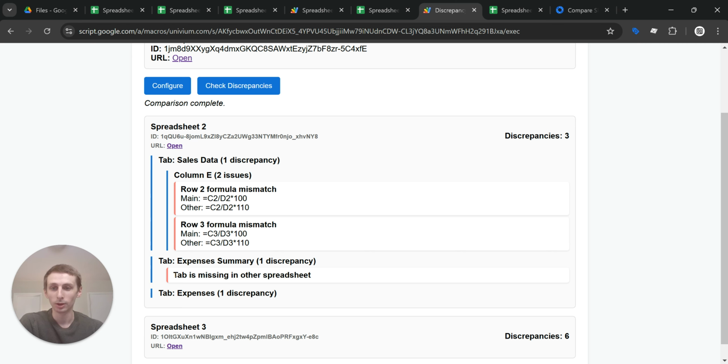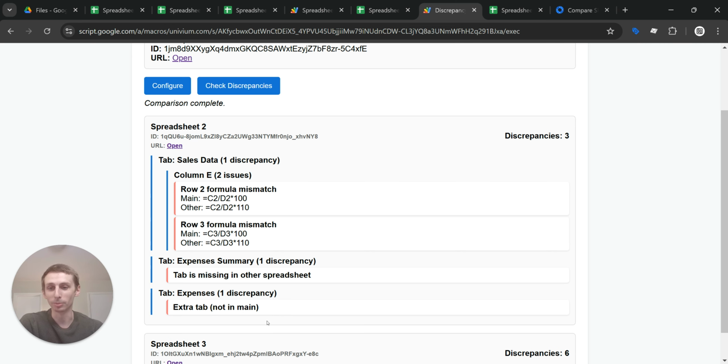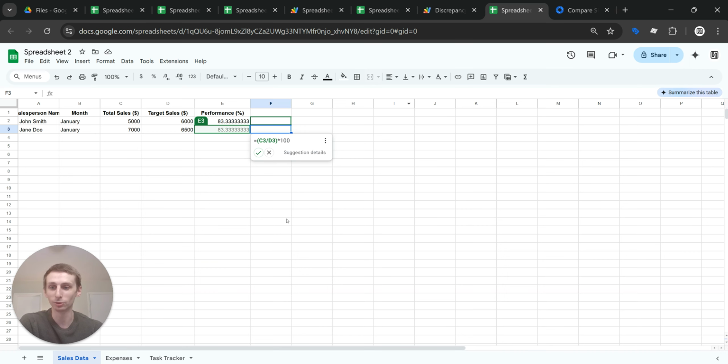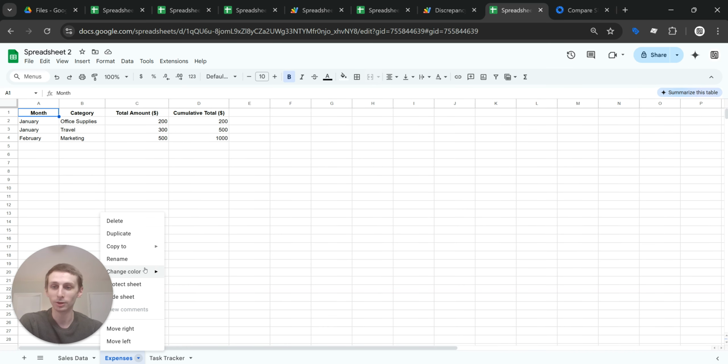Okay, so I think I need to reword some stuff here, but spreadsheet 2 has a tab that's not in main, and it's also missing a tab that is in main. Well, you can see it's not named properly. And so we're going to go back to spreadsheet 2. Okay, expenses needs to be named expense summary.